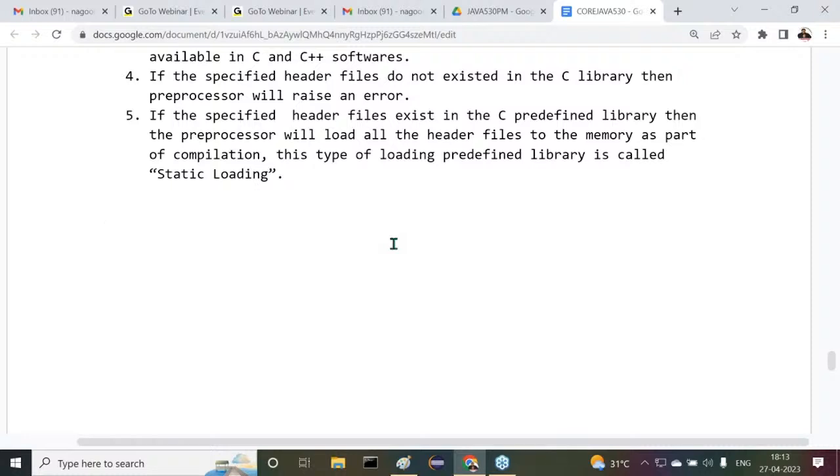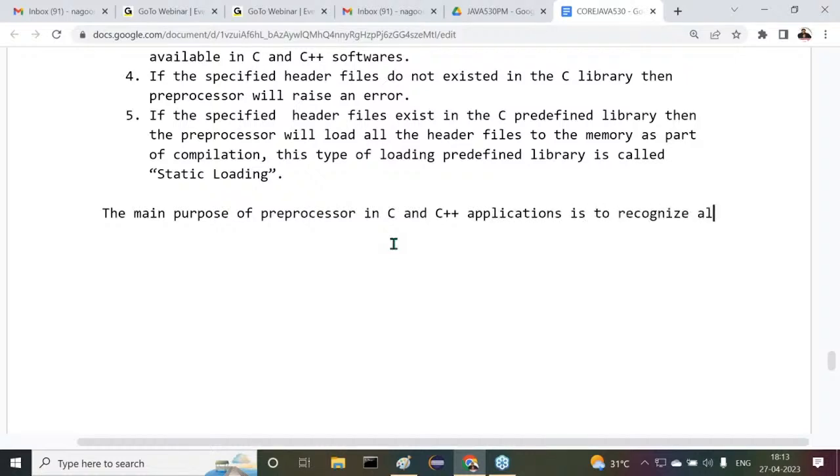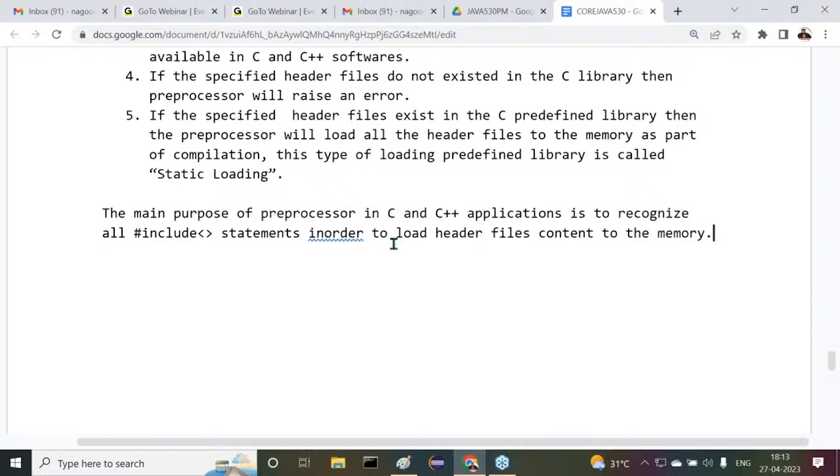Alright, so now. The main purpose of the preprocessor in C and C++ applications is to recognize all hash include statements in order to load header files content to the memory. That's it. Now just give a minute of time.